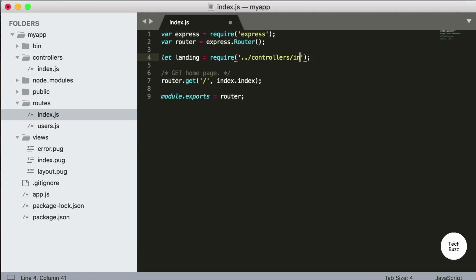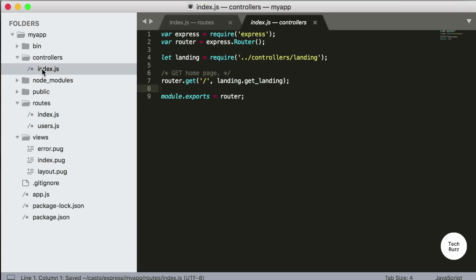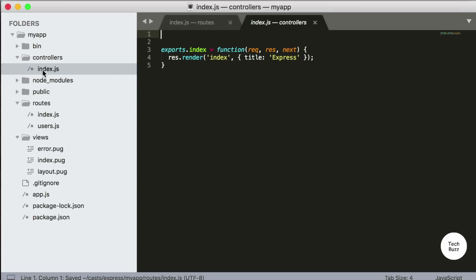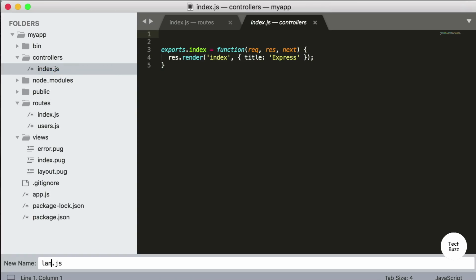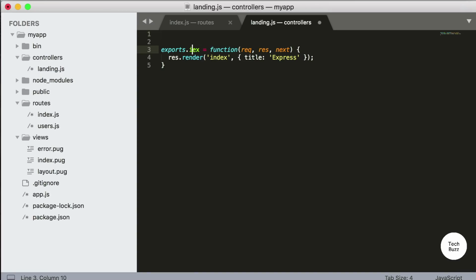And our controller is going to be called landing, and we're going to name our first method that gets our landing page as getLanding. So if we save this file and go to controllers/index.js, let's rename this file as landing.js, and the first function is going to be getLanding. And also let's rename the view.